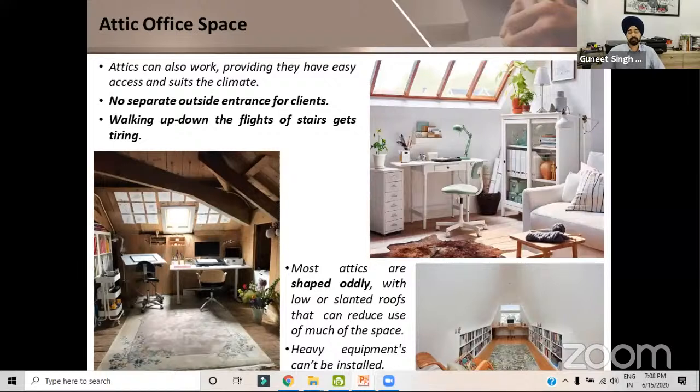In this space, client engagement won't be possible, unless your house is designed in such a way that there is a separate entry to this attic space from the outside. Otherwise, this option is very much feasible for people who are freelancing. Second, if you talk about the con of this place, walking up and down the flights of stairs gets cumbersome and tiring.